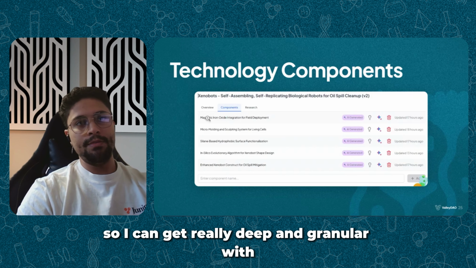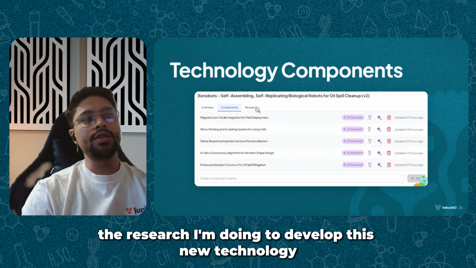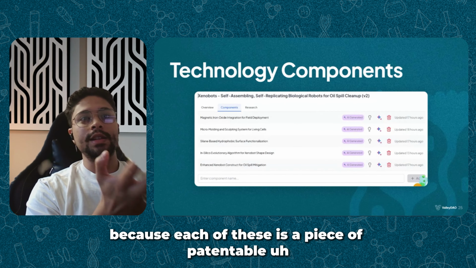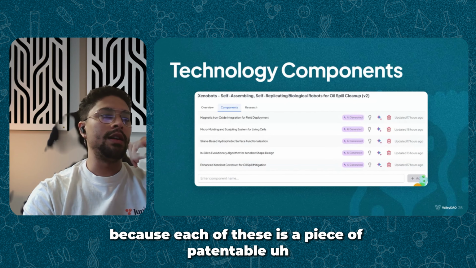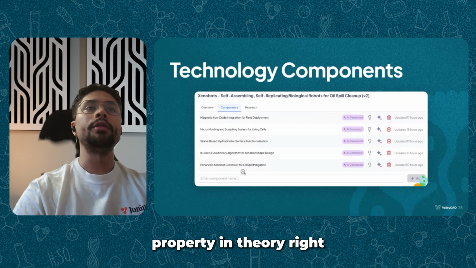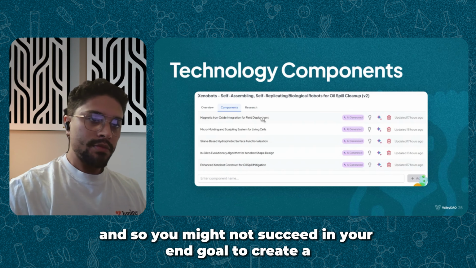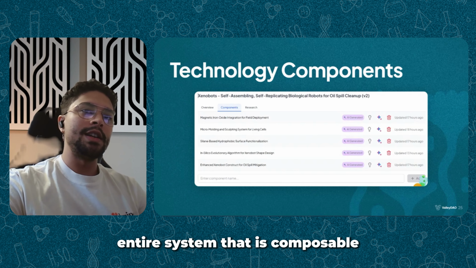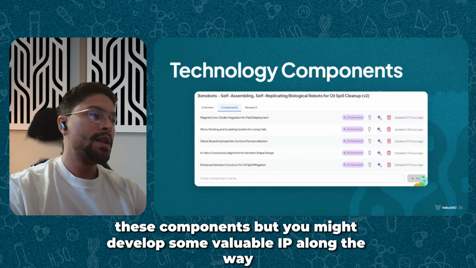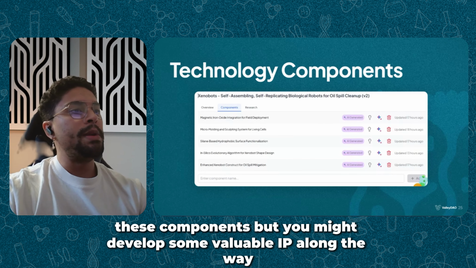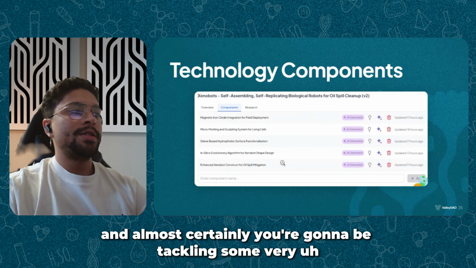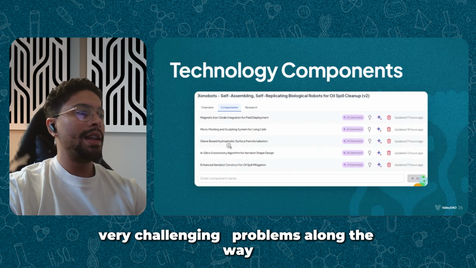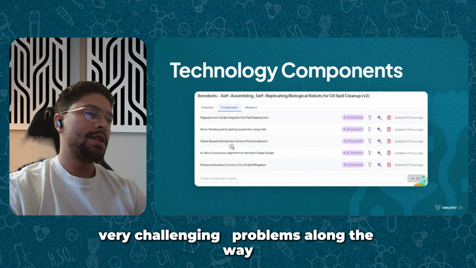So I can get really deep and granular with the research I'm doing to develop this new technology, because each of these is a piece of patentable intellectual property in theory, right? And so you might not succeed in your end goal to create an entire system composed of all these components, but you might develop some valuable IP along the way. And almost certainly, you're going to be tackling some very challenging technical problems along the way.